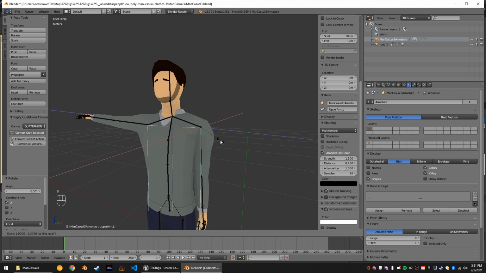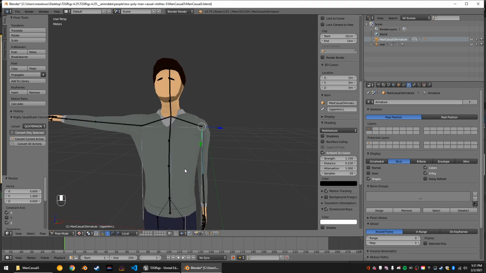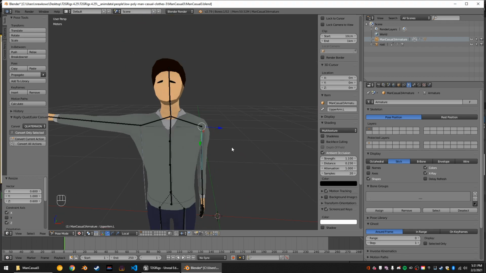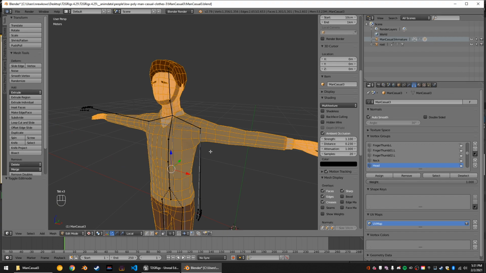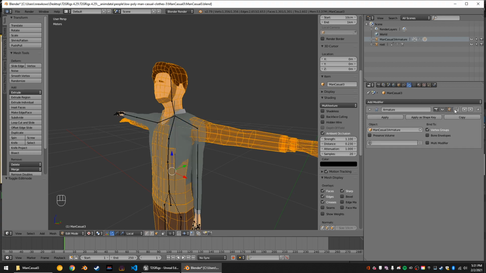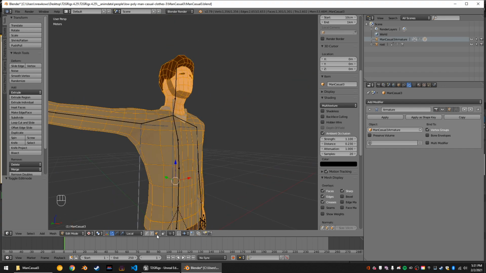And I also want to get an exact value. 0.75, 0.6. See if I can bring his clothes in a little bit. Try to solve this problem more elegantly. Okay, thankfully he's a low poly, so it's not very hard to do that.